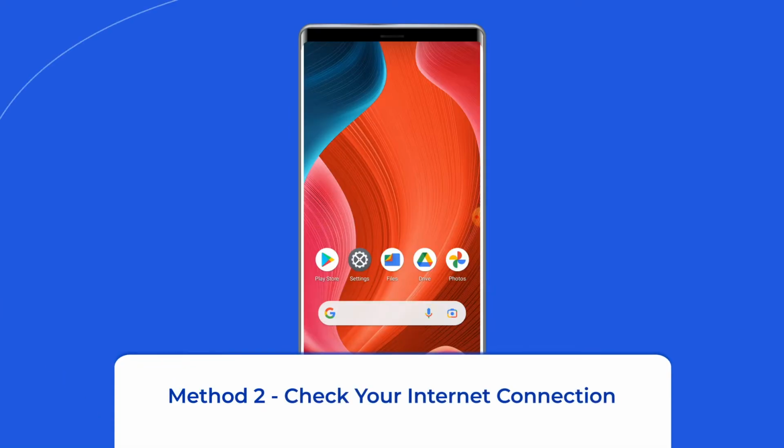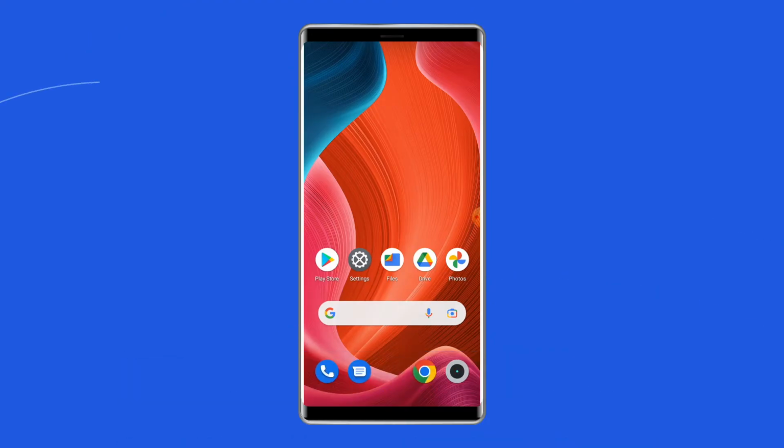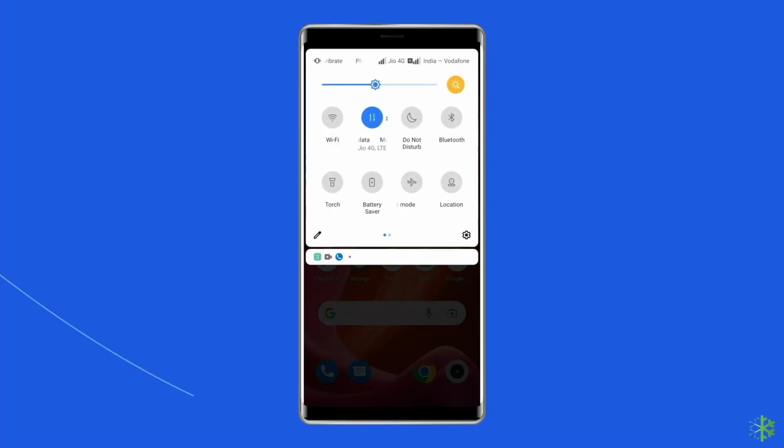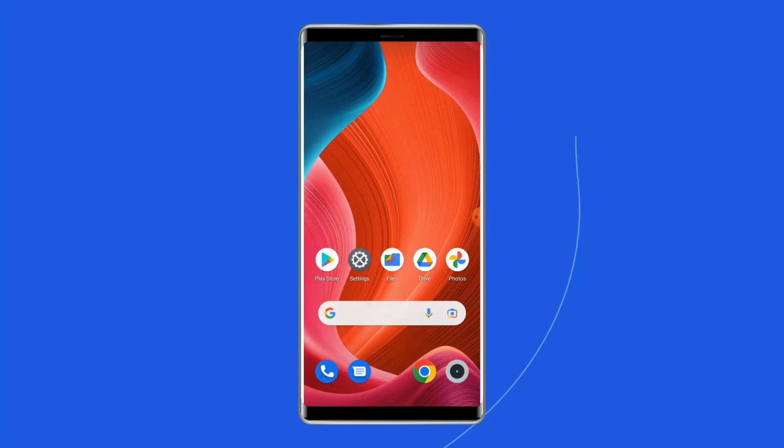Method 2. Check your internet connection. When you're not able to log into Snapchat, especially when you receive the support code C14A error message, you should check and reconnect to your network. For this, try some tips like: turn off and turn on the mobile data. Switch from mobile data to the Wi-Fi connection. Enable and disable the airplane mode.